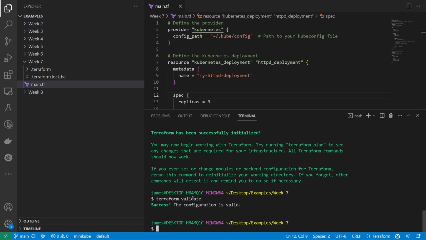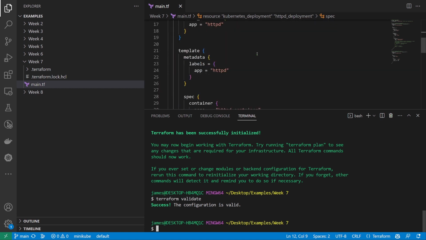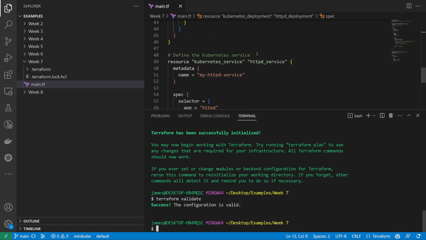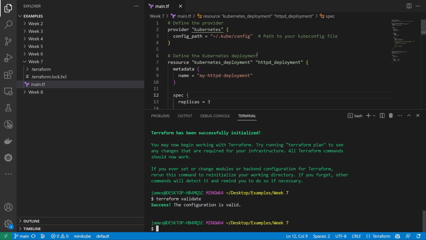You'll see here, the configuration is valid. All this is doing is parsing this file and making sure everything has correct syntax. Meaning, if I were to, let's say, remove this curly brace from the file, I know that VS Code is really nice, and it's picking up that this Terraform file is improperly formatted.